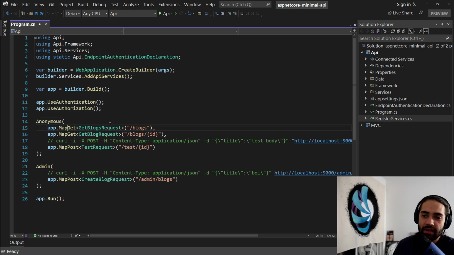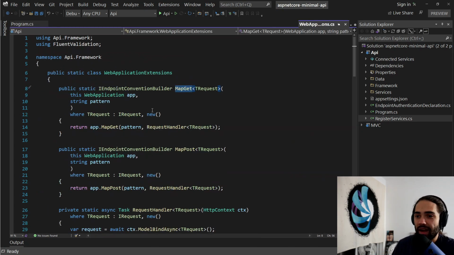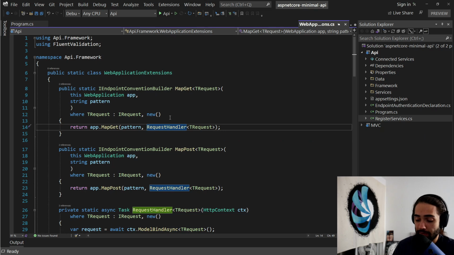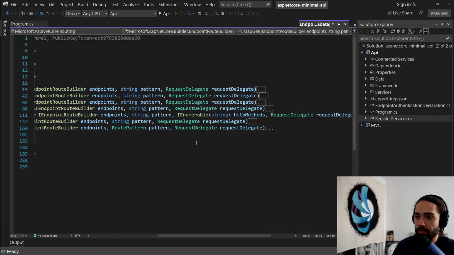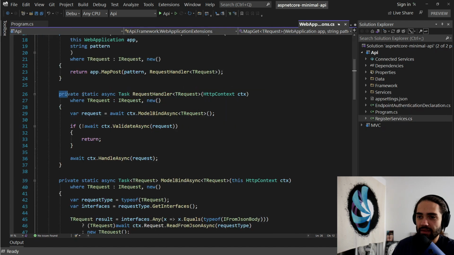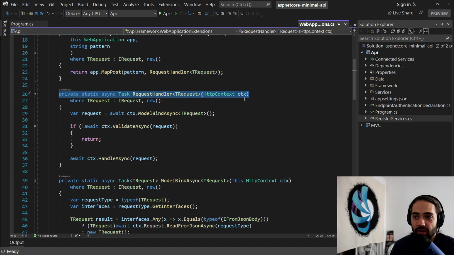Now let's go ahead and take a look at this map get. How does it bind this getBlog request to this blog endpoint with validation, with model binding, and essentially service resolution? We have our map gets and map post. All they do is take the same string pattern and they just bind this request handler as the lambda to handle that request, okay? And specifically, the method that they're using is the one that supplies the request delegate. This is what this function is. It's essentially a request delegate.